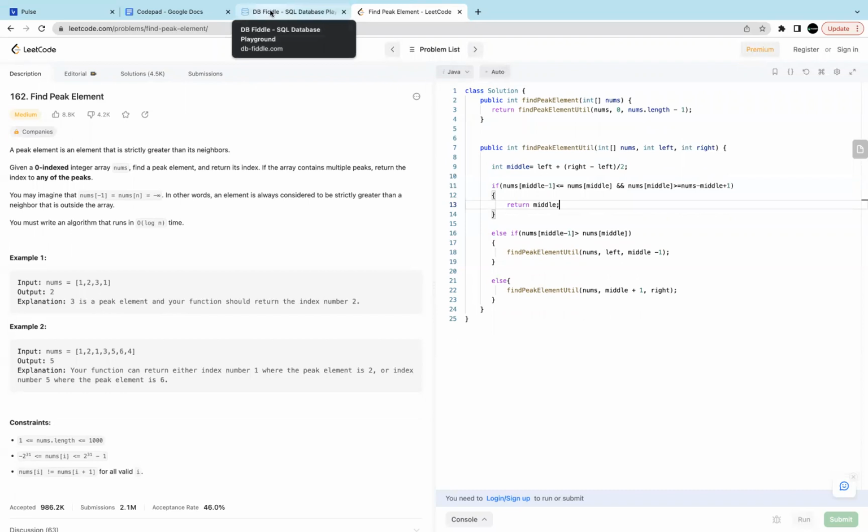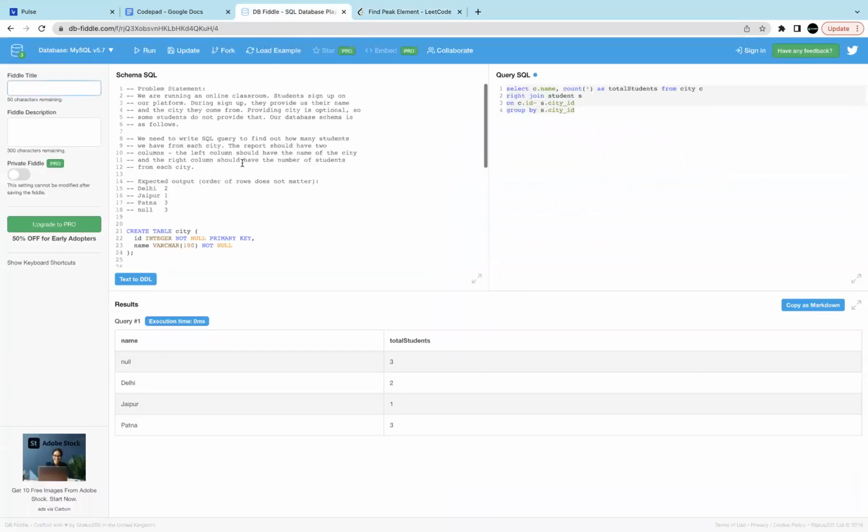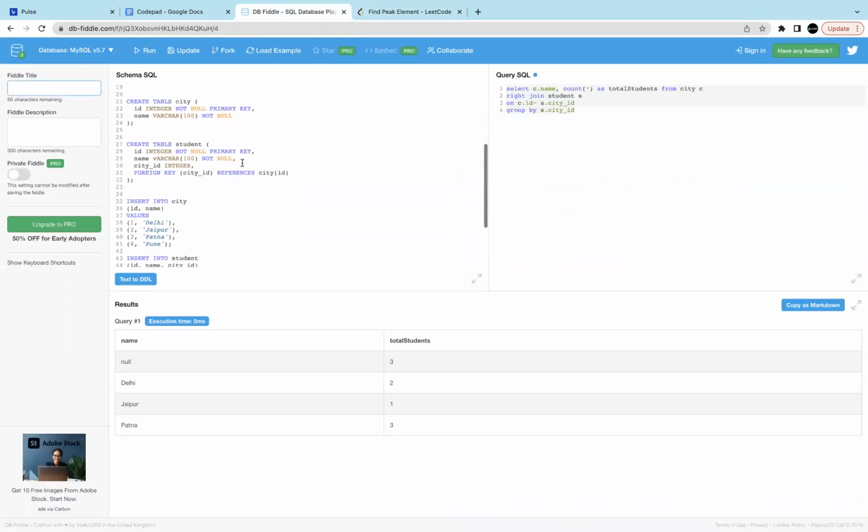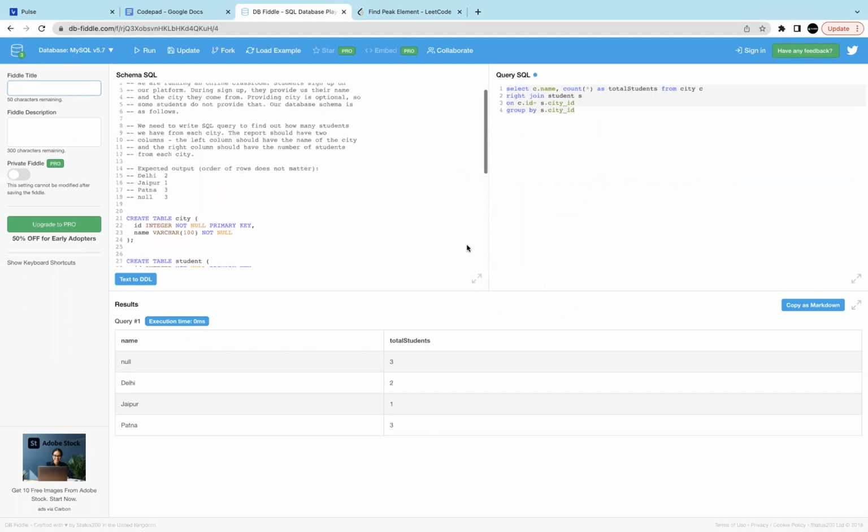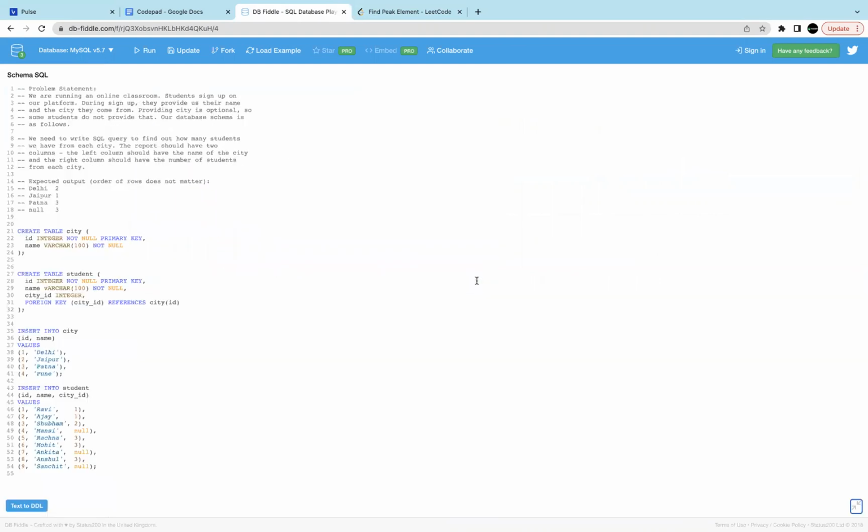Then they gave me the second problem, and the second problem is this one. This was a SQL statement which they asked me to write. So this was the exact problem which was presented here. As you can read here, friends, there is a table city, there is a table student, and there is a table. There are some values in city and student, right? As you can see, these are the values.